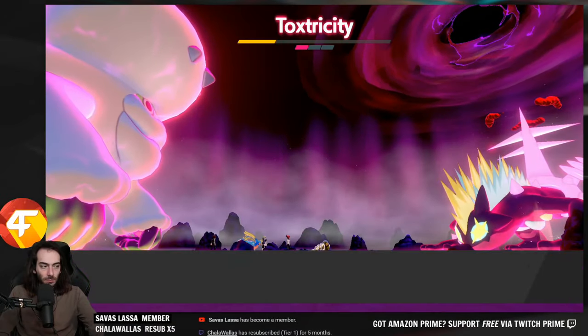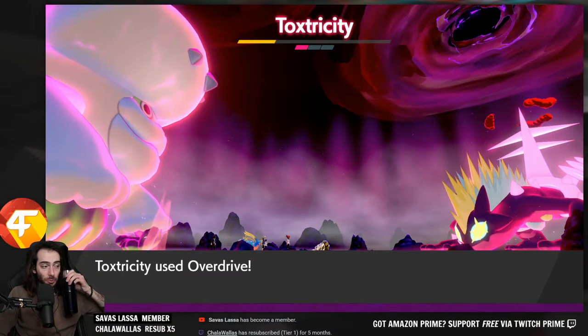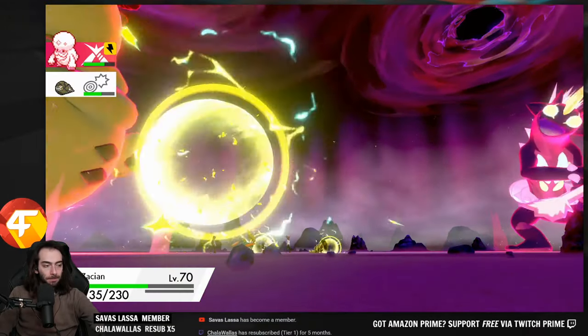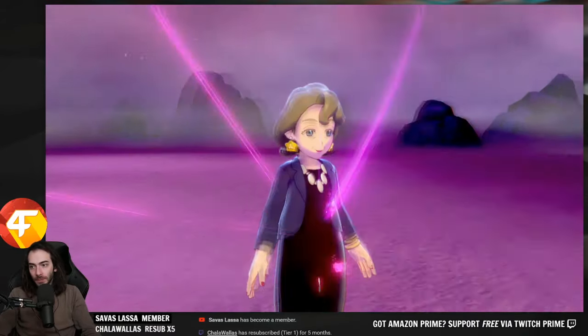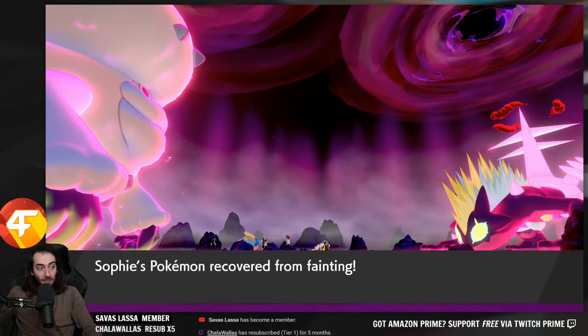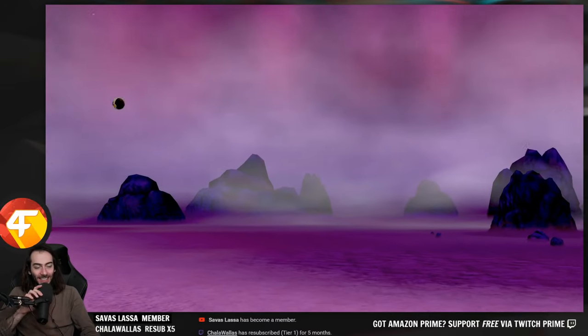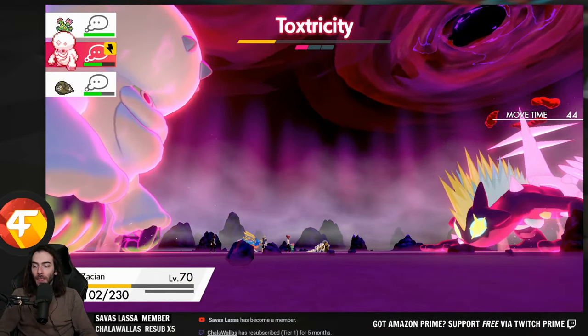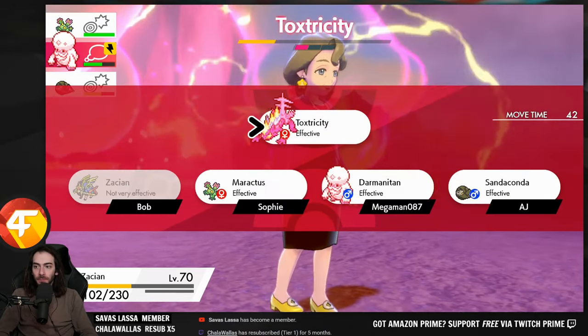Boom. I'm just using Ultra Balls for this. Am I breaking out? So what that means is I'm going to need to do this again. I already have a 5-star one, so I don't really give a fuck what happens here. Is that Toxtricity shiny or just G-Max? Just G-Max.